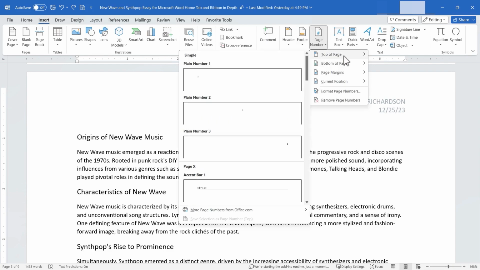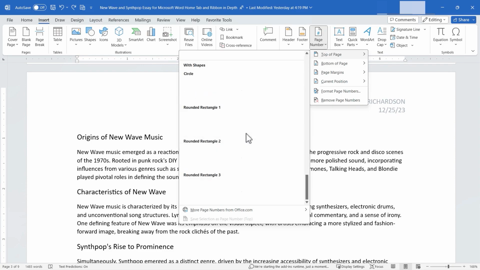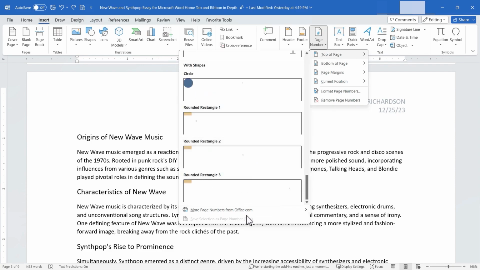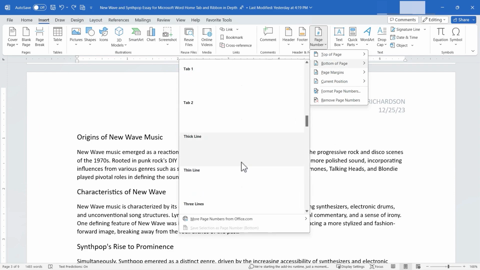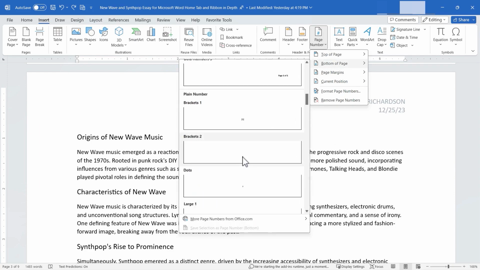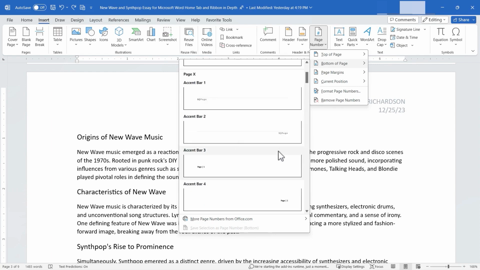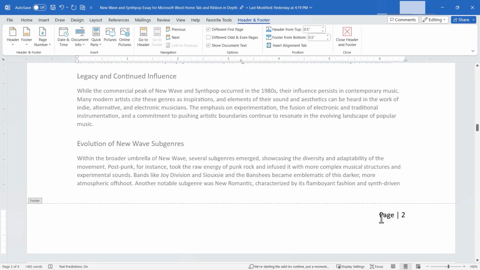Where do I want that page number to appear? At the top of the page, then click here. You can see there's lots of options, and you can get more options from office.com. You can also do the bottom of the page. This is what I do most often. I'll choose the bottom center or the bottom right. This is a good option where it actually spells out page. So page 1, page 2, etc.